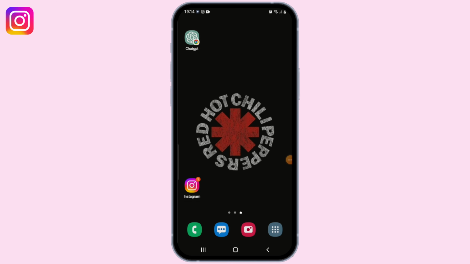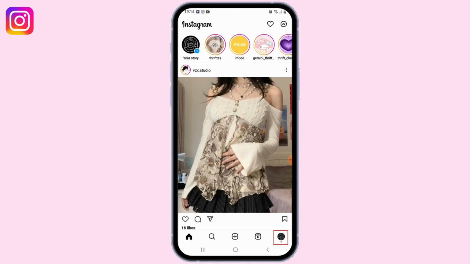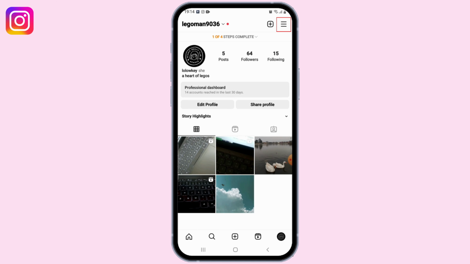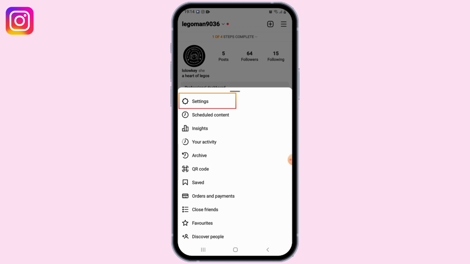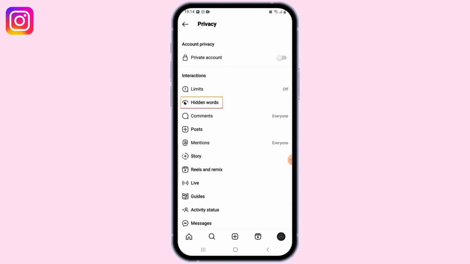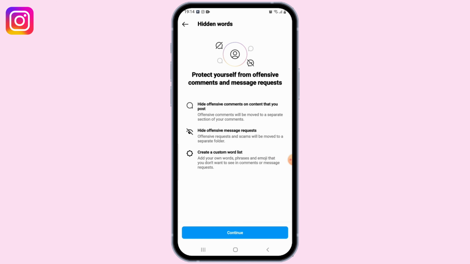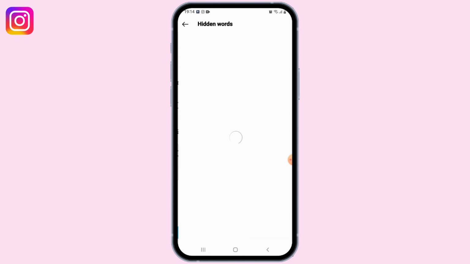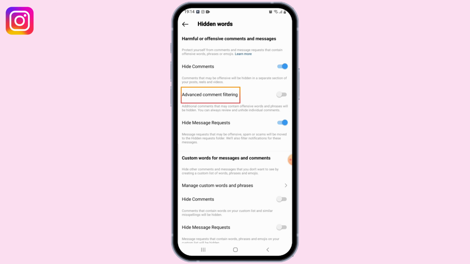First, open the Instagram application and go to your profile. And now tap on the three horizontal lines in the top right corner of the screen. And now select settings. And from the settings, tap on privacy. Now scroll down to hidden words and tap on it. Now tap on continue. Now in the hidden words page, you'll find the advanced comment filtering option.